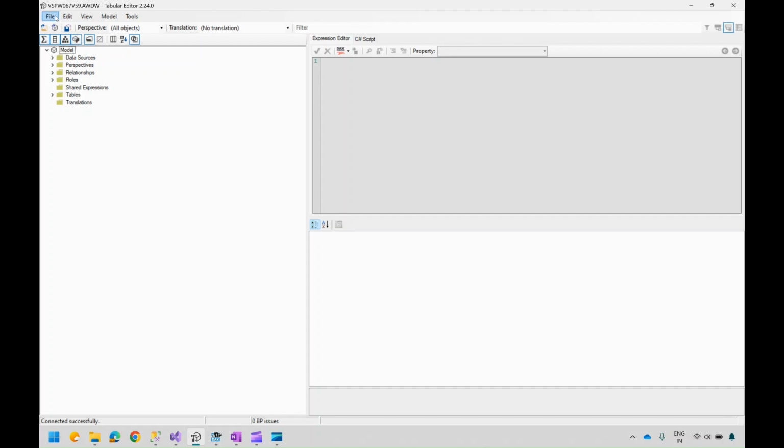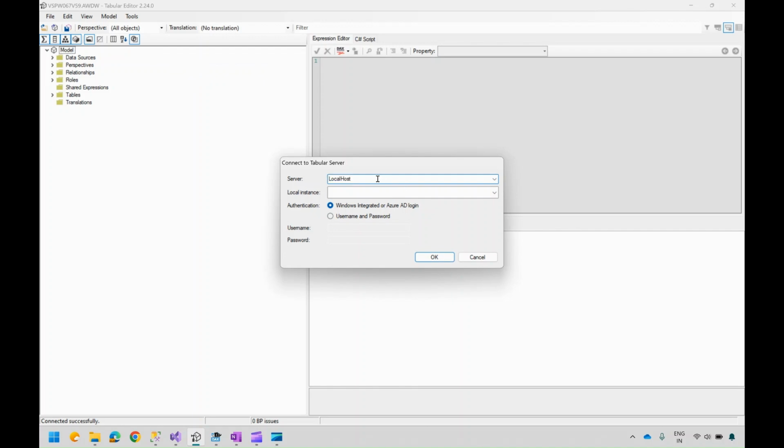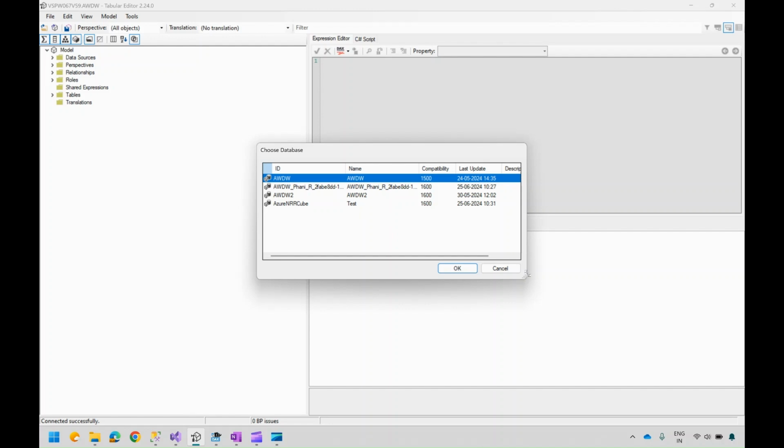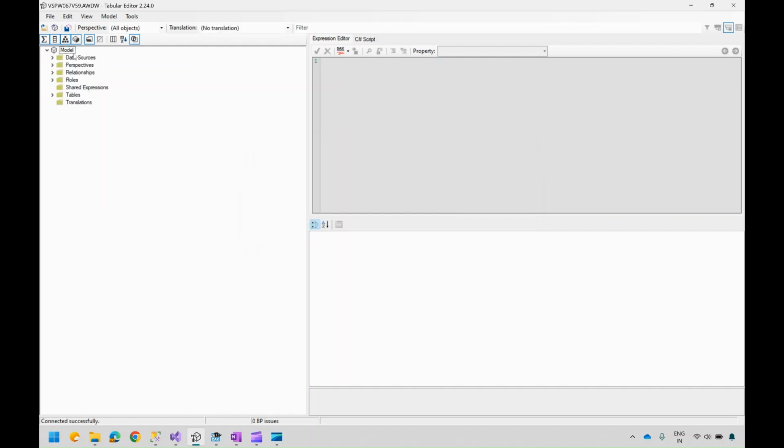So now let me show you how to connect to an existing tabular cube. You can go to File, Open, and click on From DB. Once you click it, you can give your server name. Once you give the server name, click OK, and then here you will see a list of your tabular cubes. I choose AWDW, and then click OK. So it's connected, whatever model is inside AWDW.